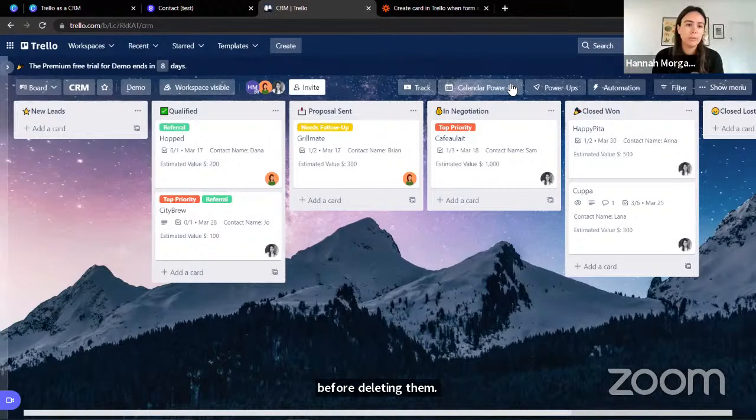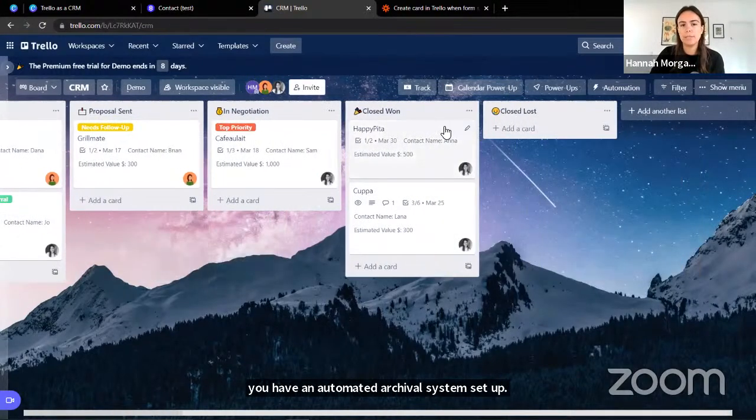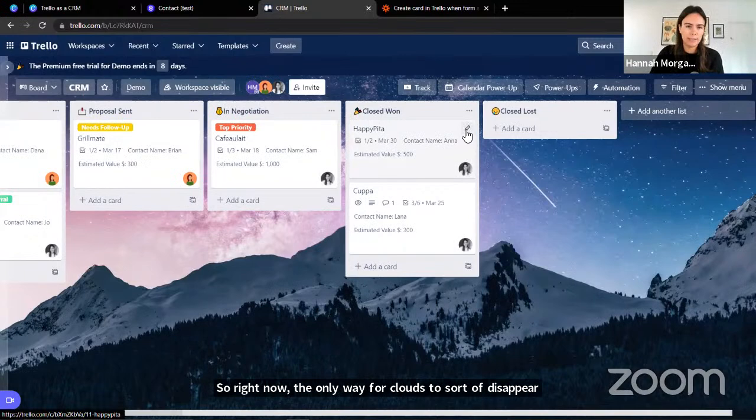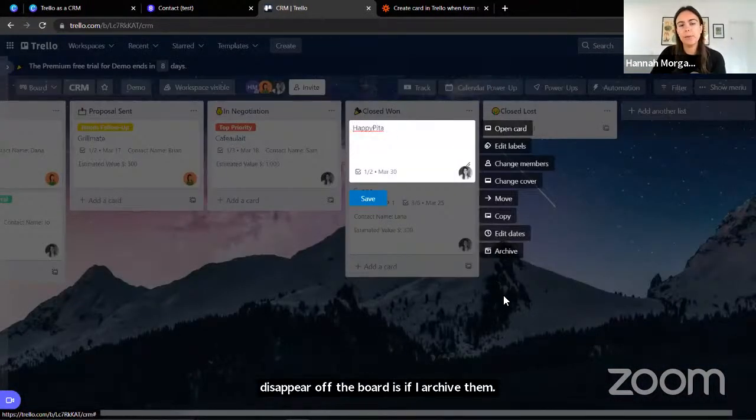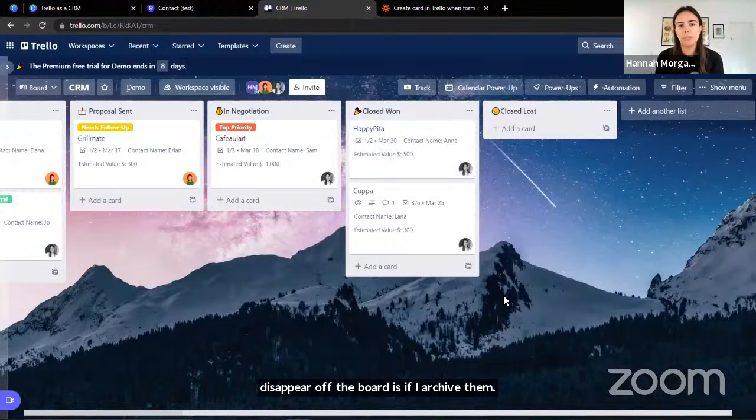Yeah, so they're on the board for as long as you want them to be. Nothing happens unless you archive them manually or you have an automated archival system set up. So right now, the only way for cards to disappear off the board is if I archive them. So I can archive that card. Maybe you want to clear out your closed won list on a regular basis, like at the end of every month. You want it to be archived.